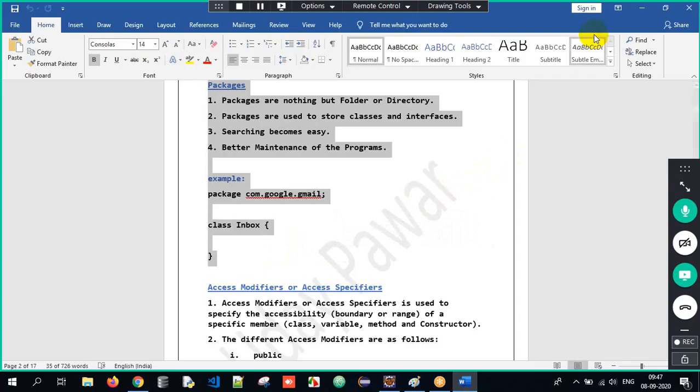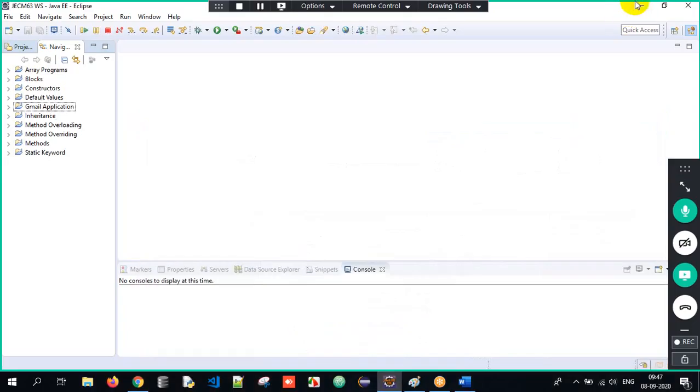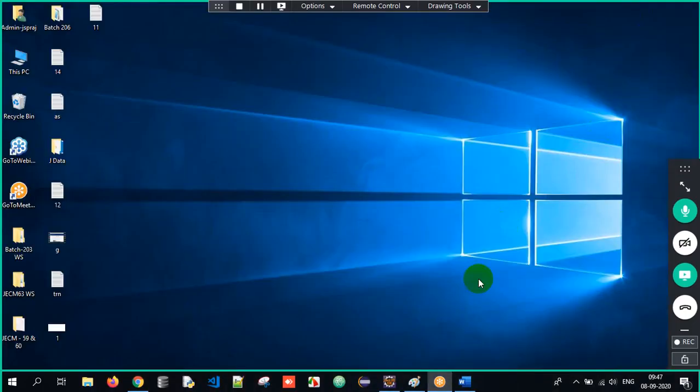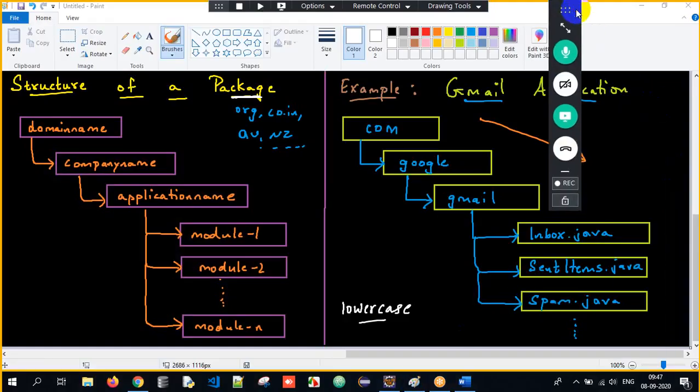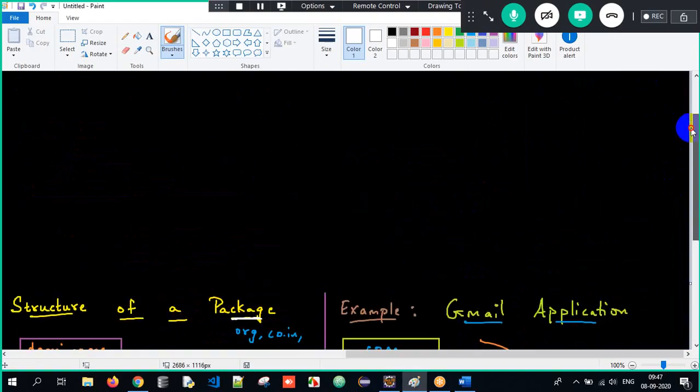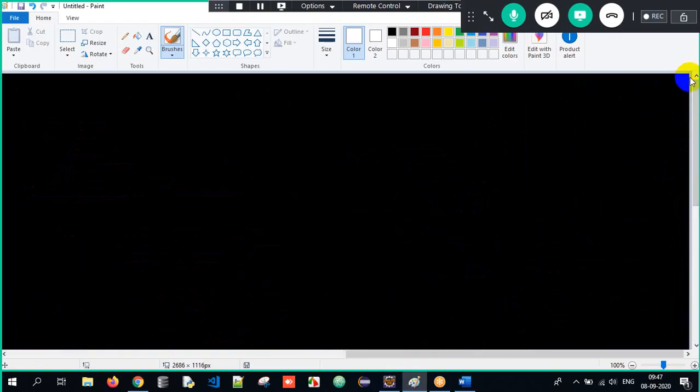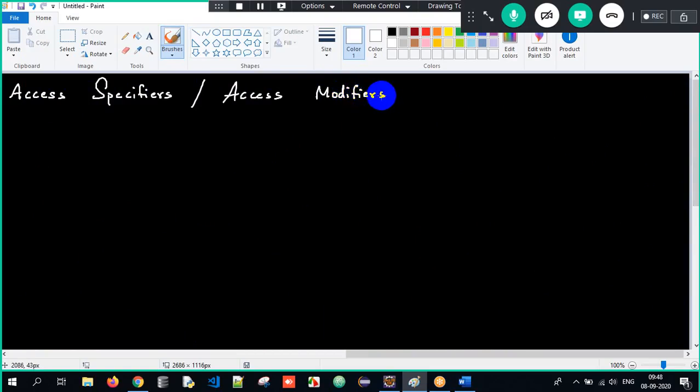Now the continuation. The next topic we are going to discuss is something called access specifiers. It's a very interesting and important topic. We are going to talk about access specifiers or access modifiers. Both mean the same.